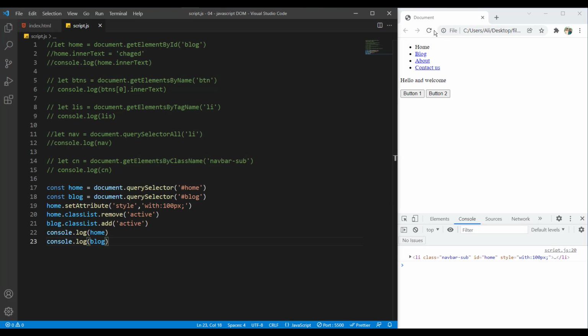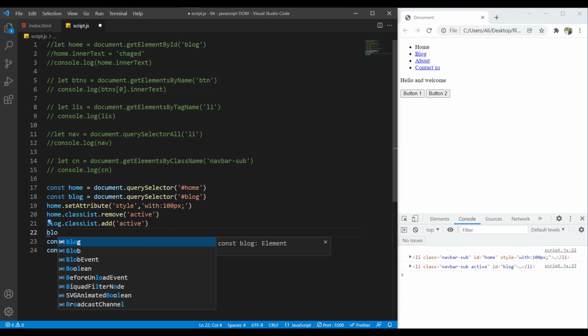Let's save it and hit refresh. Here you can see the active class from the first li, which is home, has been removed and has been added to the blog. So we have replace as well. Let's test replace so you can see how it works as well.